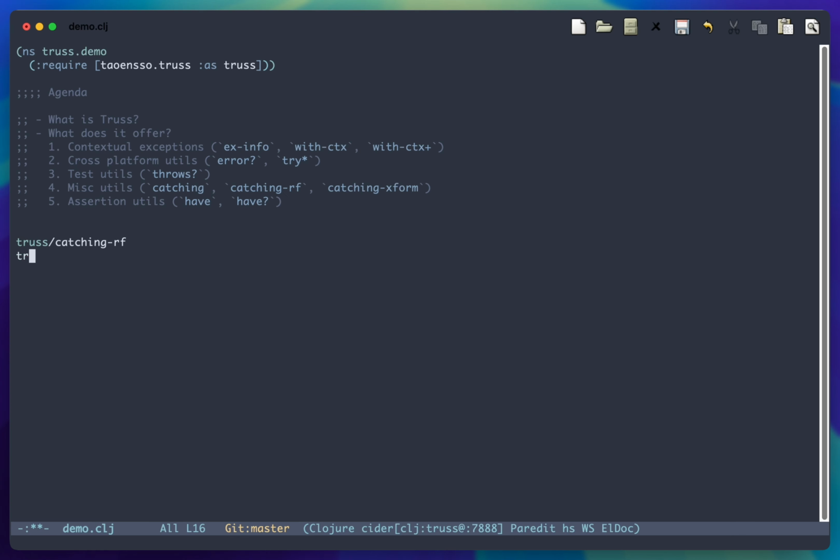Next up, we have catching RF and catching xform. Basically, these are intended to help you reinforce your reducing functions and your transducing functions. Transducing functions in particular, but this is also true for reducing functions, can be quite difficult to debug in production if something goes wrong. Because again, the error messages generated by default are not terribly useful, and transducers can be quite complicated conceptually to understand. It's very easy to have the wrong idea of what they're actually doing. So let me show you some examples.